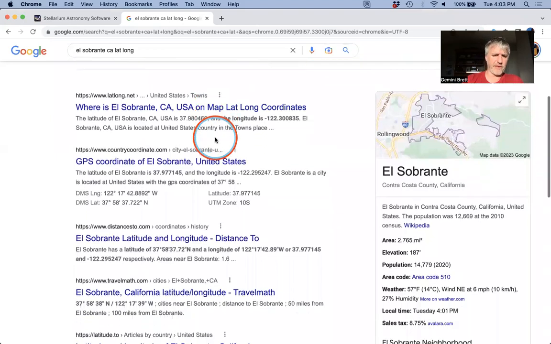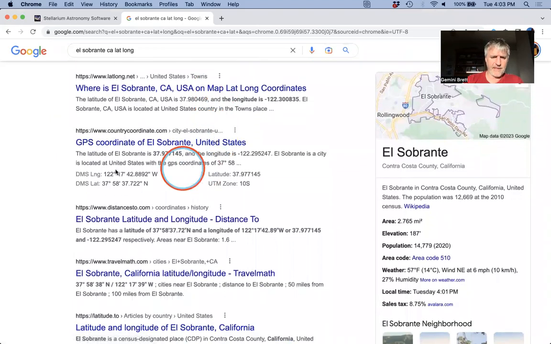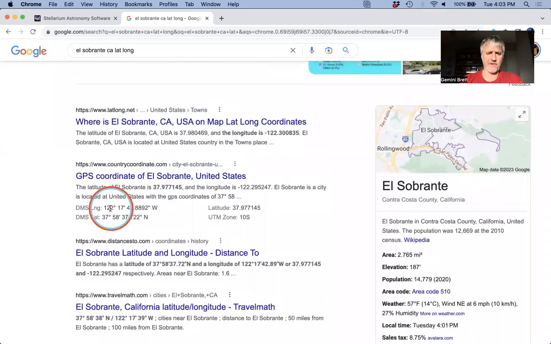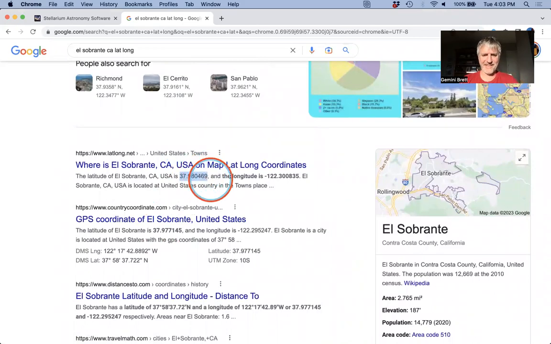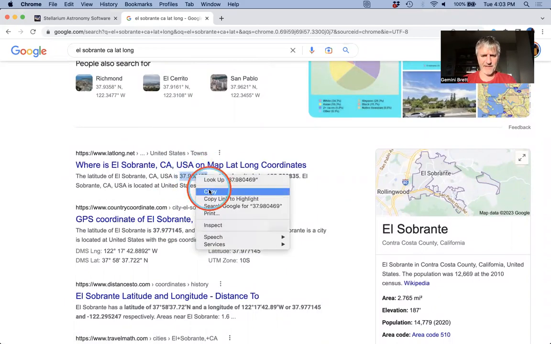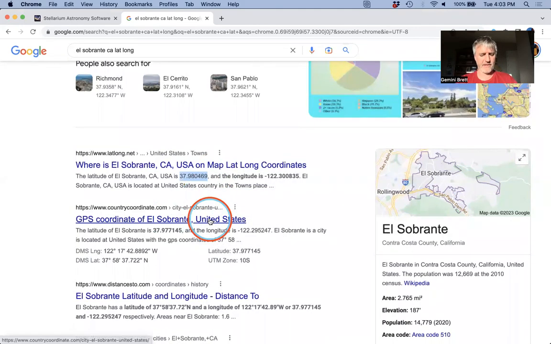We also can write latitudes and longitudes in degrees and arc minutes and arc seconds, which astrologers will be very familiar with, okay? But those are harder to copy and paste. So I'm going to grab this 37.980469 and just right click and copy, or Control C on the PC, Command C on the Mac.